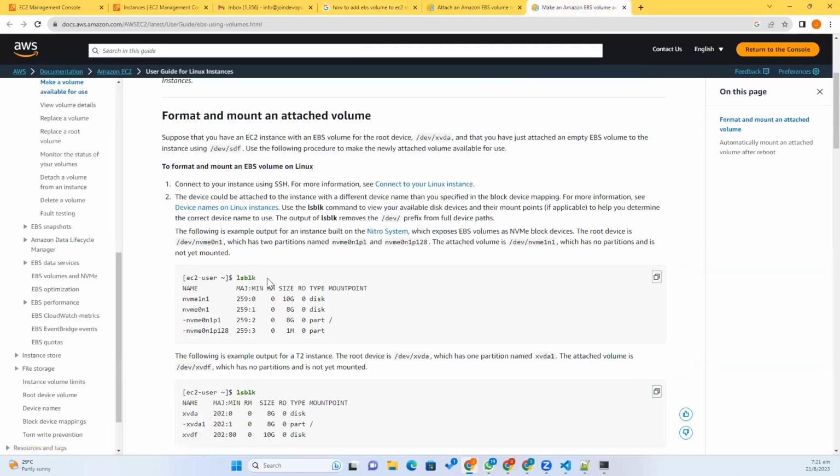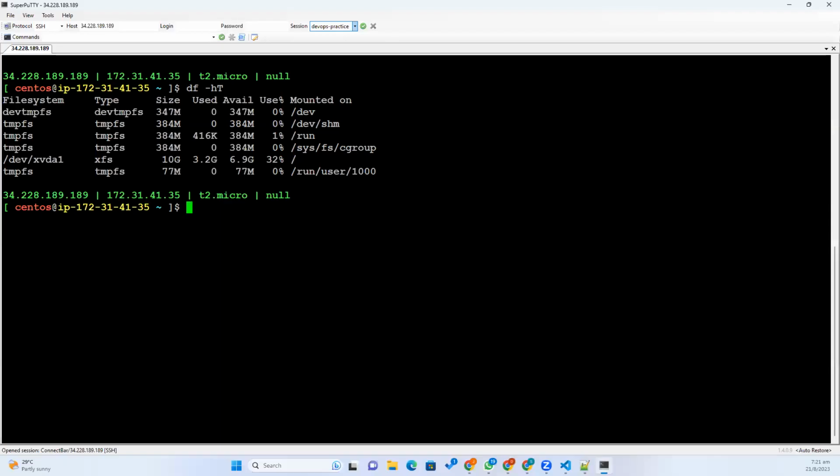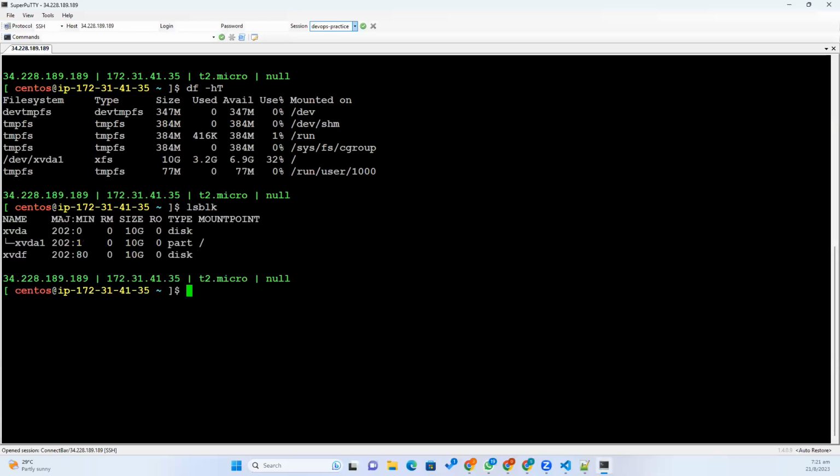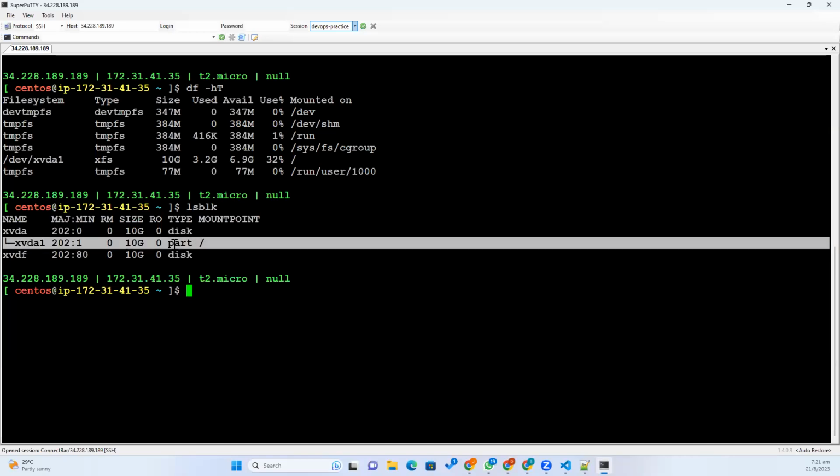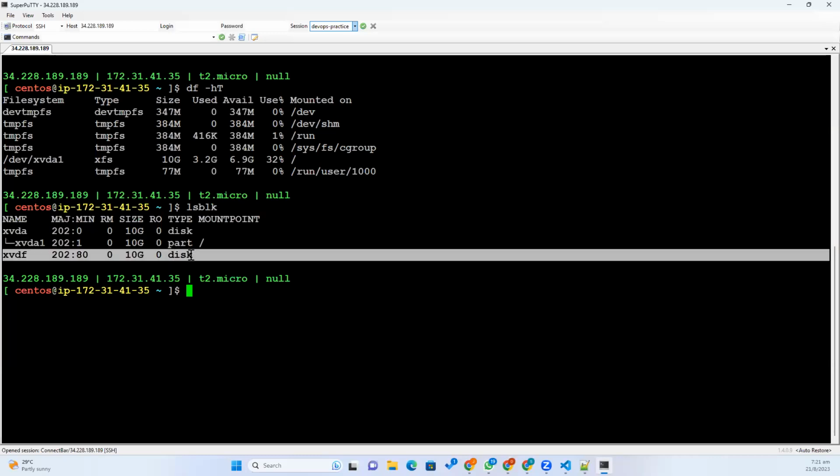So if you issue this command, then you can see the volumes attached. You can see this is one 10 GB disk and this is the extra one. If you see part, it means it is available to the Linux server. If you see disk, it means it is available, but it is not configured. In a Linux server, whenever you add an extra volume, you definitely need to configure it. That configuration process is given by AWS clearly in the documentation.